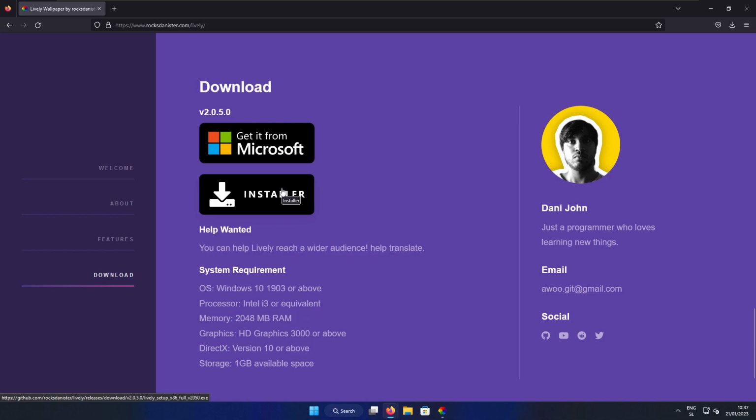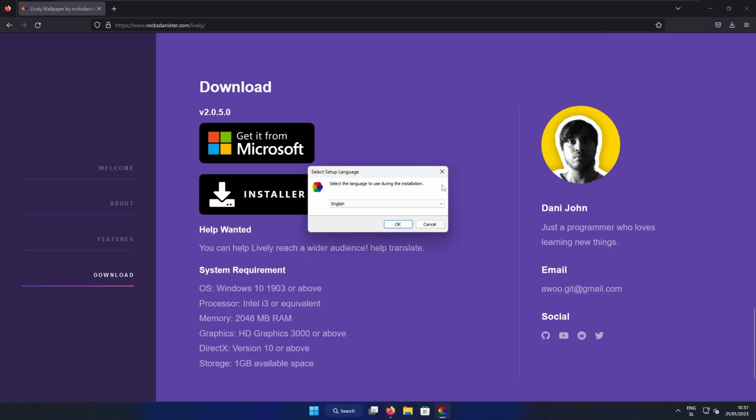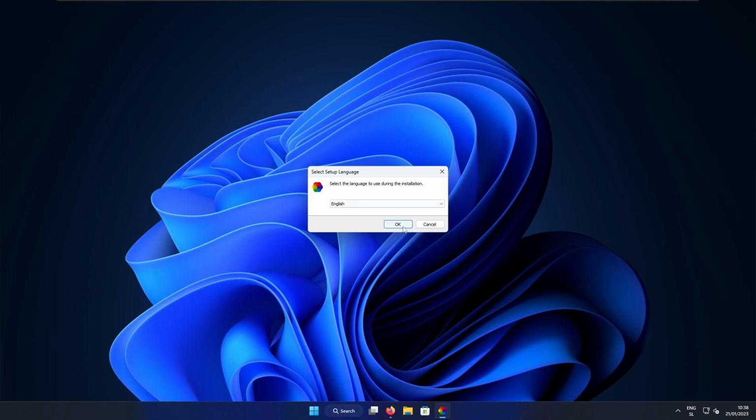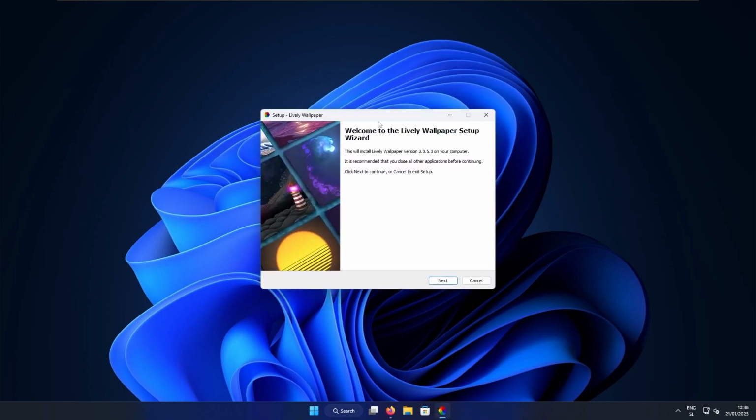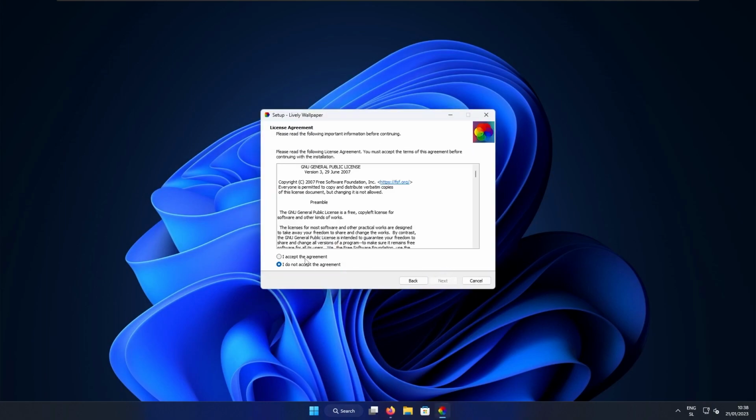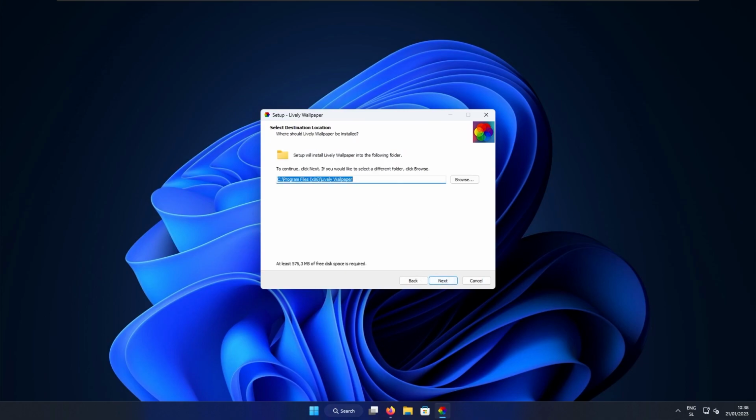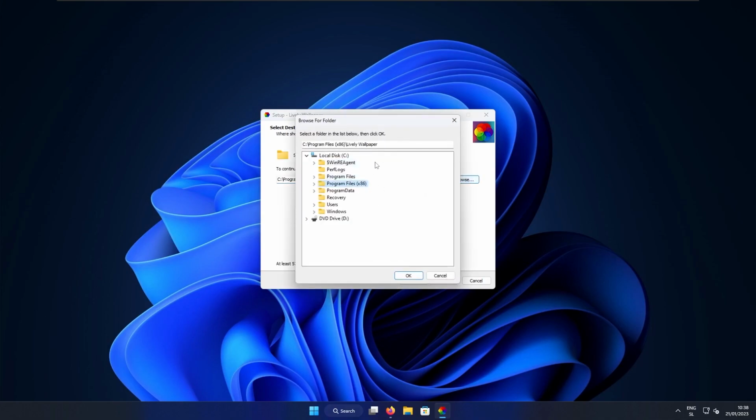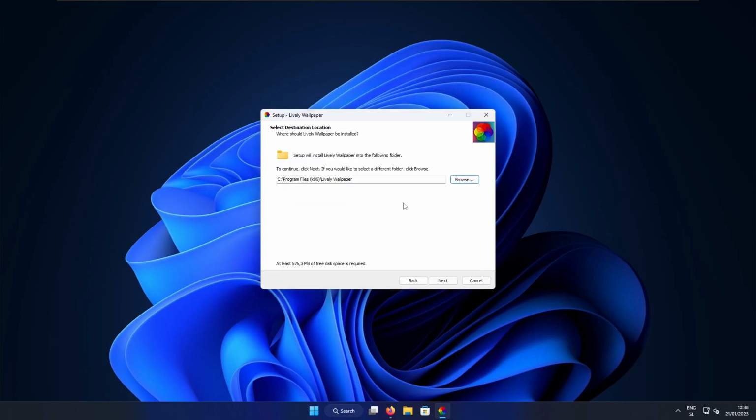Here I will go with the installer option, and here at the top right, you can already see that I have the exe file, and in the taskbar, I already have the installer running. Now in the installer, let's click OK on the English language. Click next here. I accept the agreement, click next. Here you can pick whichever folder you like to install the Lively Wallpaper. I will just leave this path to default. And now let's click next.